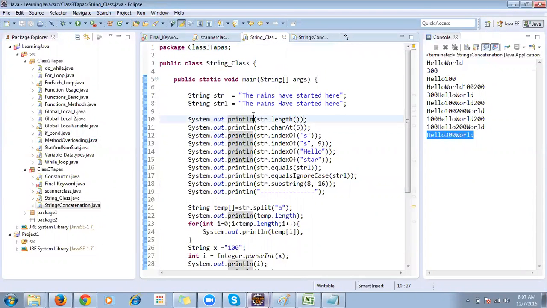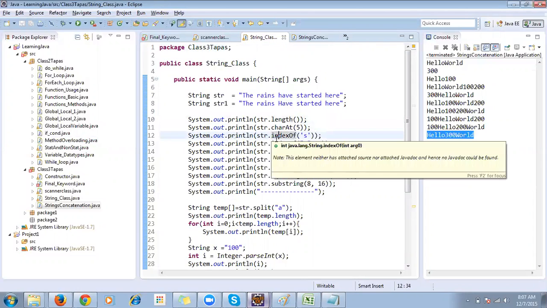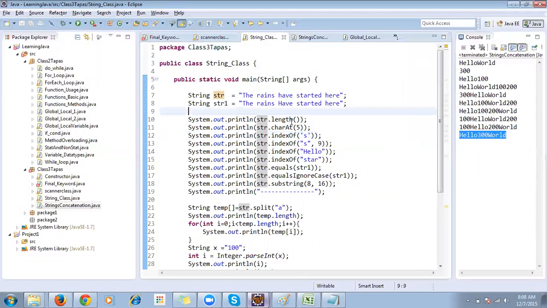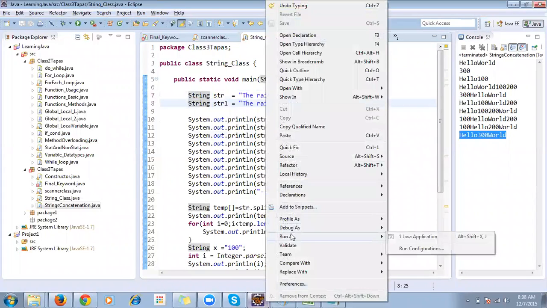With the help of the string class, we can do some extra actions. There are some good methods which will help us. The string class is mostly used in our Selenium, and we'll see how it is used. There are totally two variables, str and str1, two string variables. I'll right click and run it.